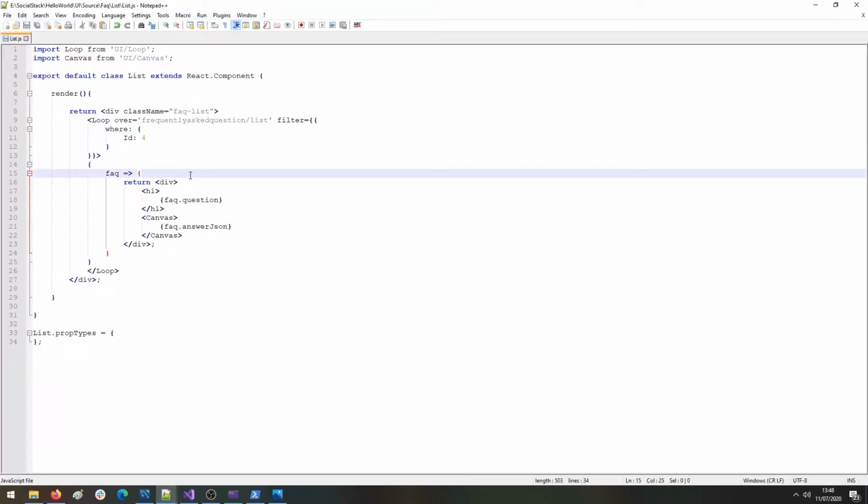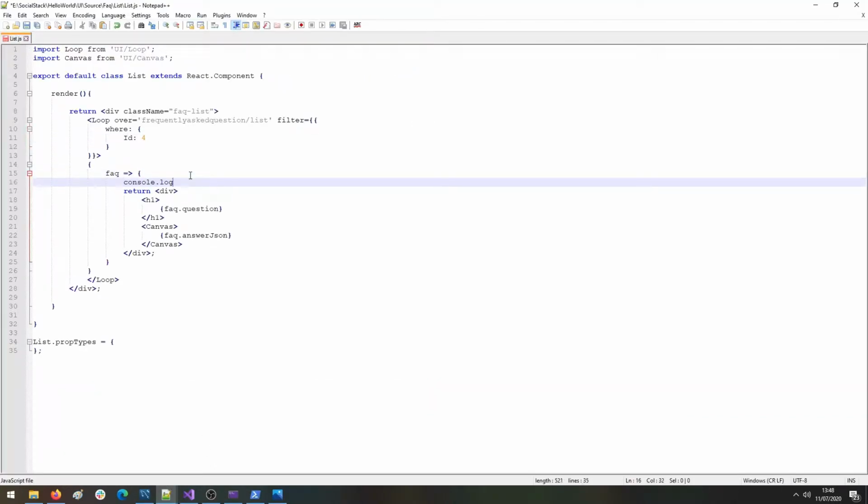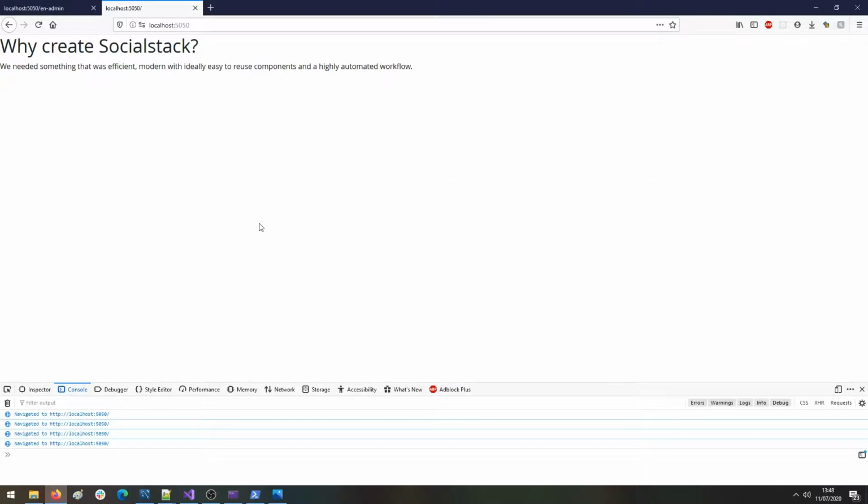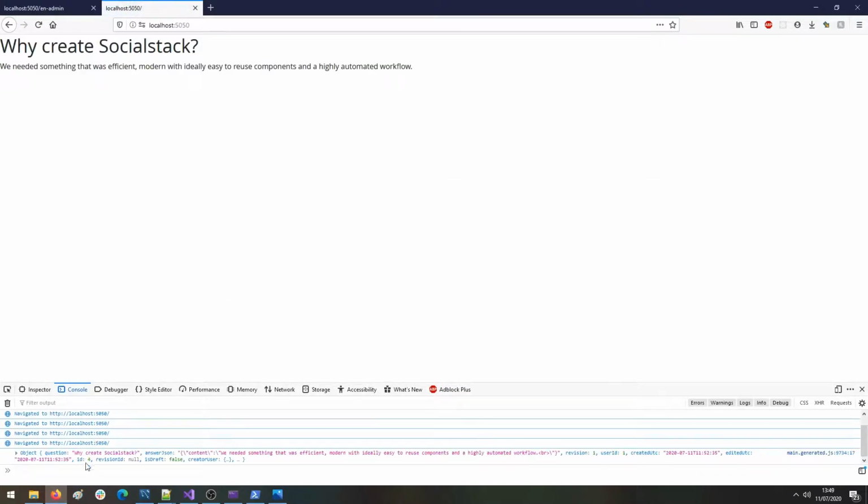And you can confirm that as well just by adding a simple console.log, the FAQ. This is inside our little render function, so if I refresh the page here, we'll see our object, and it does indeed have an ID of 4. Cool.